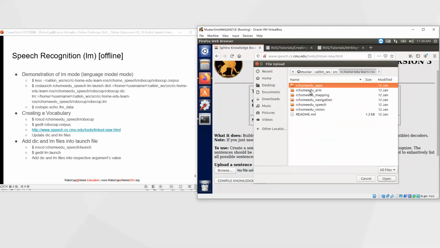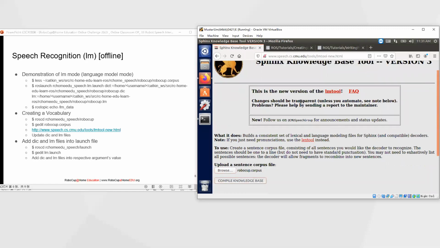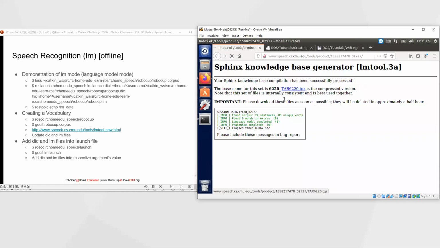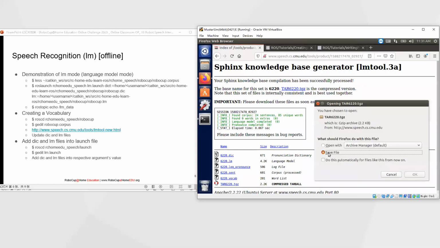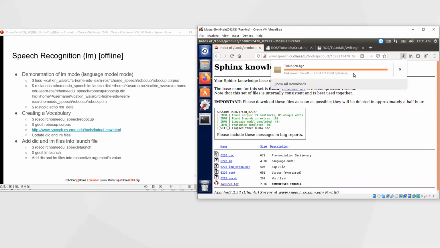You can specify, which means you upload your corpus file. You can keep the file in any place you want, not necessarily according to this. RoboCup, this one, and compile. Once you select your file, you just click compile knowledge base, then you will get a compressed file. This file will contain all the files that have been generated, and within these files, you need the DIC and the LM file.